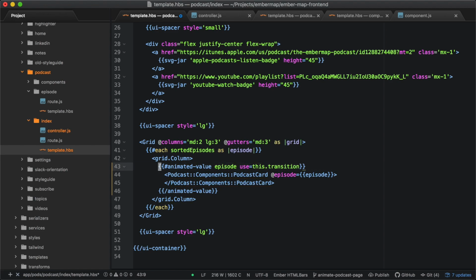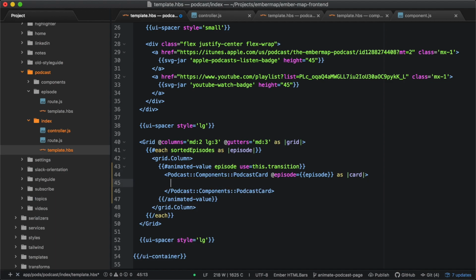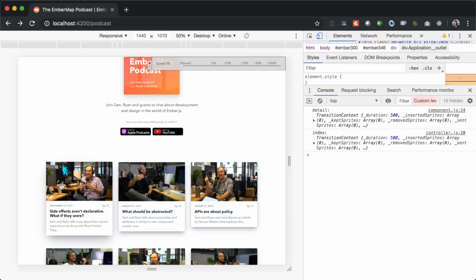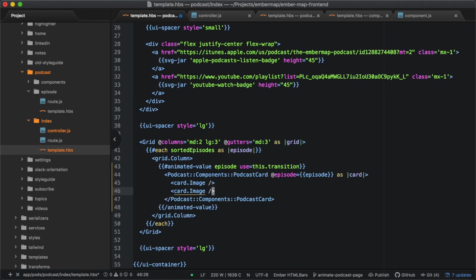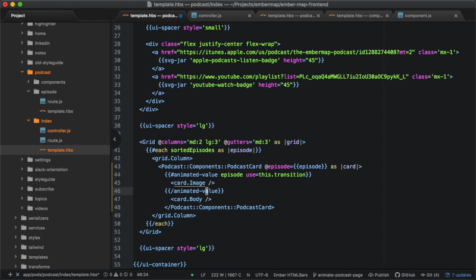So what might that look like? Well, maybe this podcast card could go ahead and yield a card, and then we could render out two contextual components. One would be the card's image, and then the other would be the card's body. So this might be card.image and card.body. And then we'd be able to wrap the image in our animated value and then just render the body like this. So I think this API would be really nice. Let's save this and build it out.